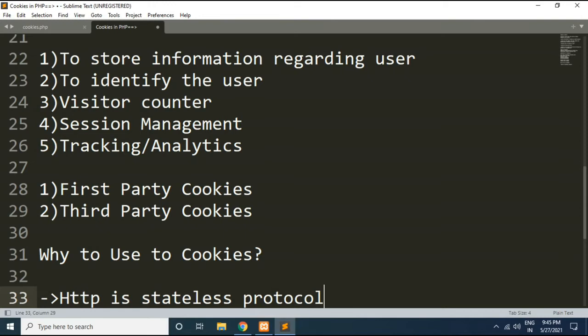So the question comes, how to track the user? So cookies are available as a solution for tracking users.